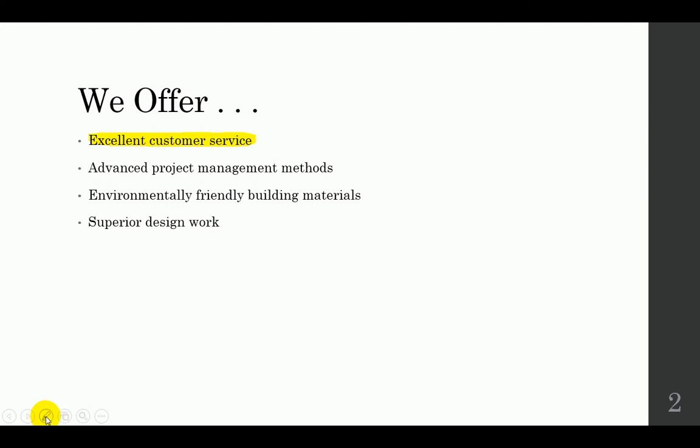Coming back down to the bottom corner, we can also choose the pen. Using the pen, I can draw on the slide in order to emphasize specific points. Many people will use the highlighter to make notes on their slide.